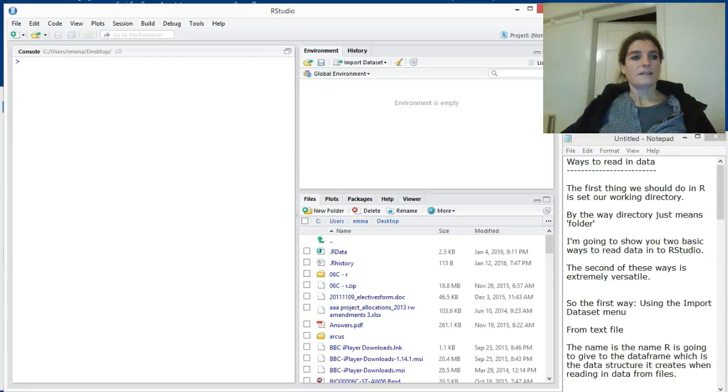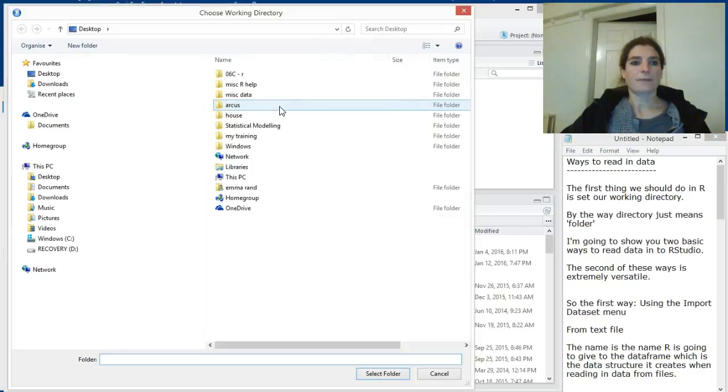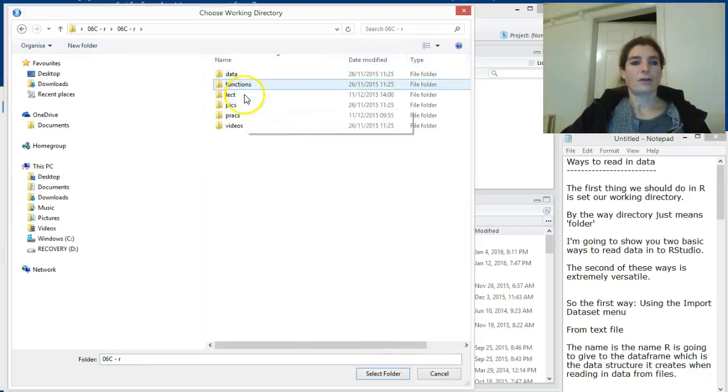Hello guys, so I'm just going to try and show you how you can read data into R. So the first thing you want to do in any R session is probably to set your working directory. So I'm just going to use the menus to do that here. Menus, set working directory, choose a directory, and I'm going to pick an O6C directory that I've got, which has a number of files in it.